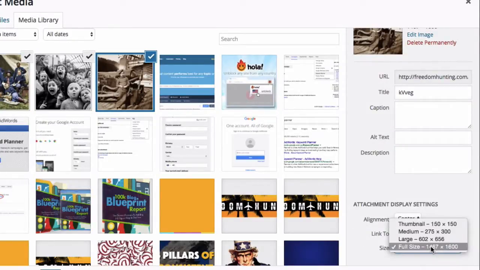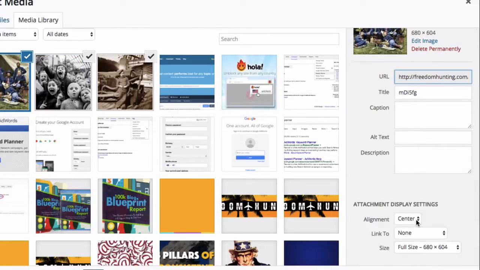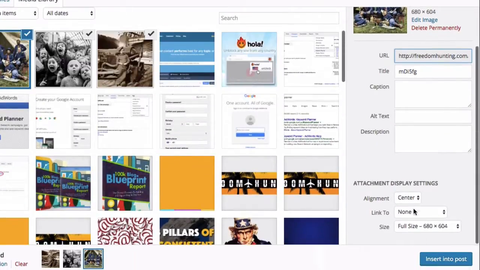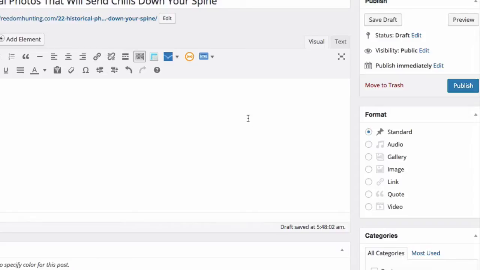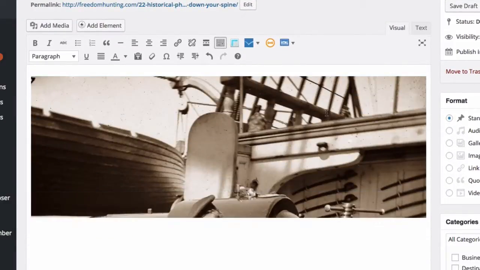Usually I'll leave it at full size, because my theme will automatically change the size to fit the screen that it's using. But if you don't want to do that, you could always change the size. But I find that unnecessarily takes longer than I need. And then I'll usually have it aligned center, directly in the middle. Right. Once all that's done, insert into post. So this is what it will look like.